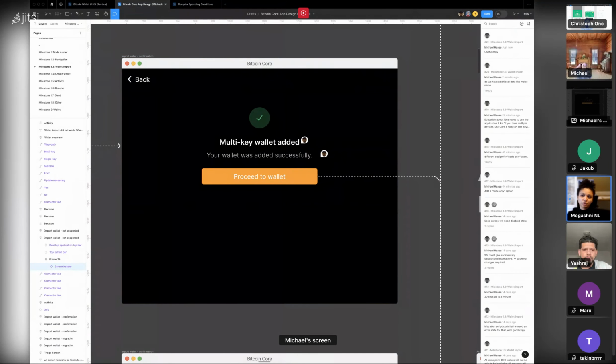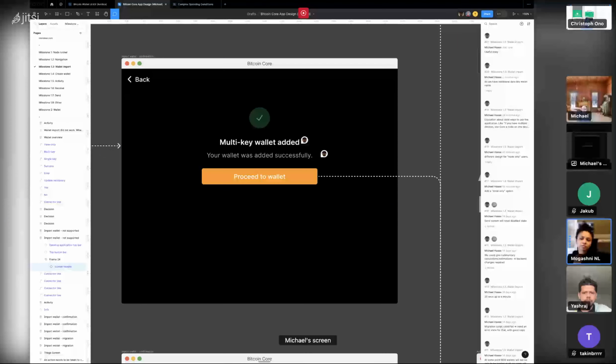Actually, flowing off what Yashraj is saying, let's say the GUI automatically picks up the name of the wallet that the person imports and calls it by that name. But what if that person wants to call it by a different name? Would there be an editing option to change the name of the wallet somewhere?